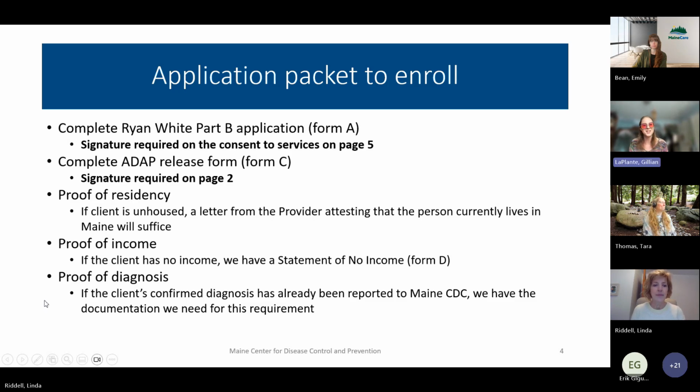So like you asked, there's Form A, which is the actual application for Ryan White Part B. There is an ADAP release, which is Form C. These both require signatures. And as I said before, we need proof of residency. If the client is unhoused, we can take a letter from the provider as proof of residency in Maine. We do need proof of income, but if they don't have income, we have Form D, which is a statement of no income. And then the proof of diagnosis. But like I said, if reported to Maine CDC, we don't necessarily need that.